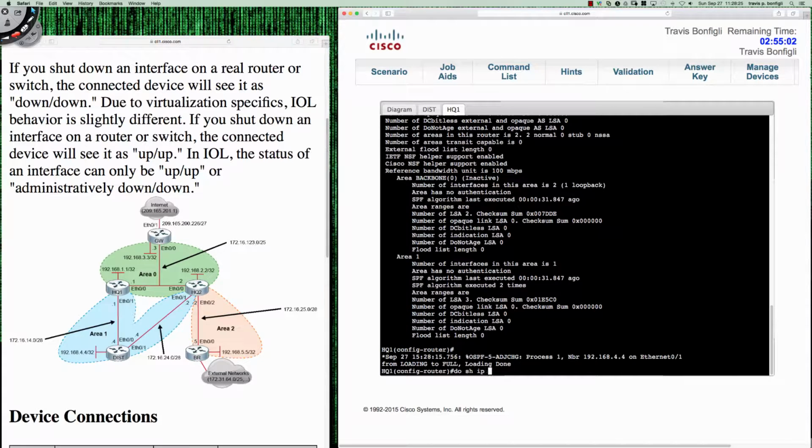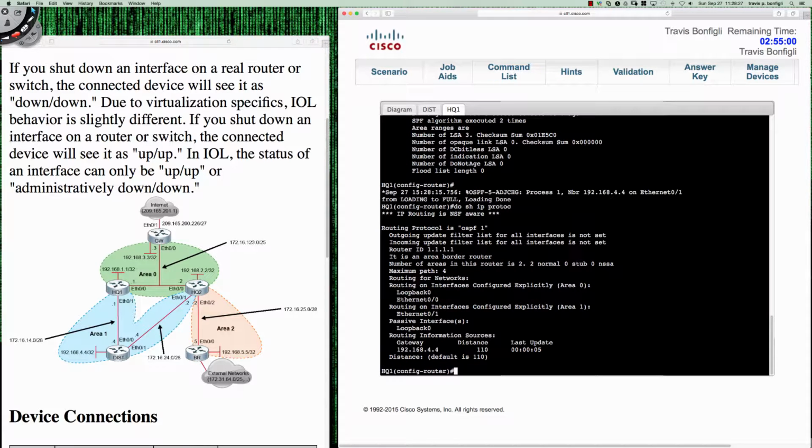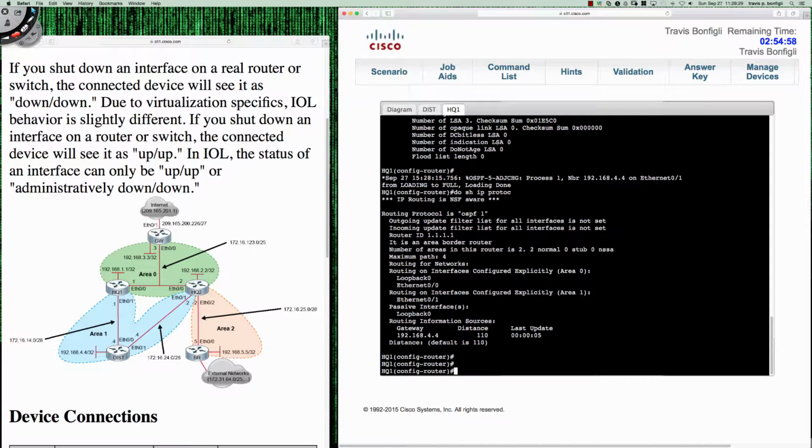Or do show IP protocols, and we want to take a look and see how these interfaces have been enabled, and are any interfaces passive? Absolutely. So we've got the loopback 0 interface as a passive interface, and that's good news, which means that we're not sending hellos. However, it is being advertised.